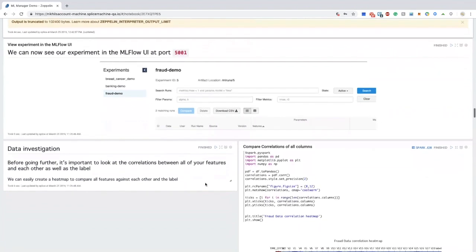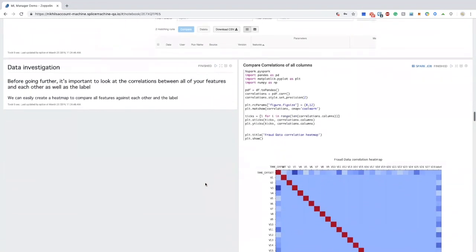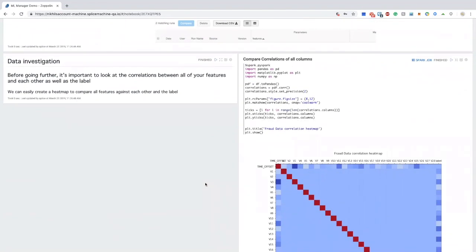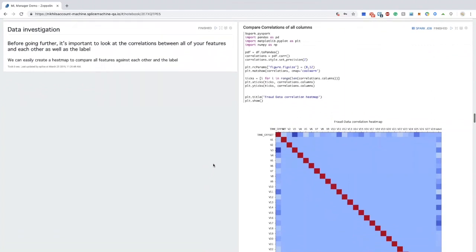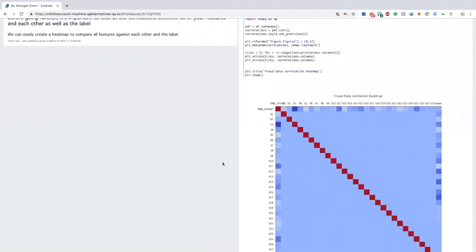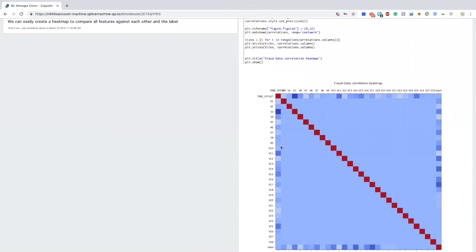In addition to MLflow and Spark, these Zeppelin notebooks and Splice ML Manager support all of your favorite libraries, like Pandas, Matplotlib, and NumPy. So in addition to the visualizations we were able to see with Zeppelin, we can also run standard visualizations that you may run with Matplotlib. So for example, here we can create a really simple correlation heat map between all of the different features in our table. And we can see that as these colors become darker, they are more correlated with one another. We see that red is obviously a one-to-one correlation as the feature maps to itself.